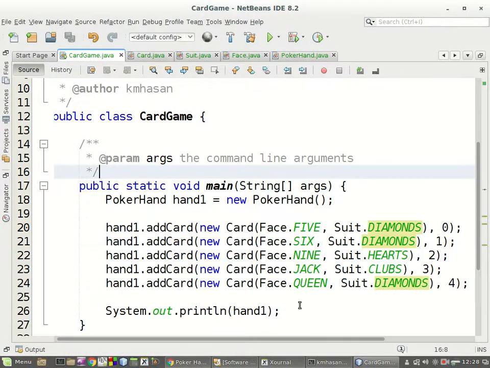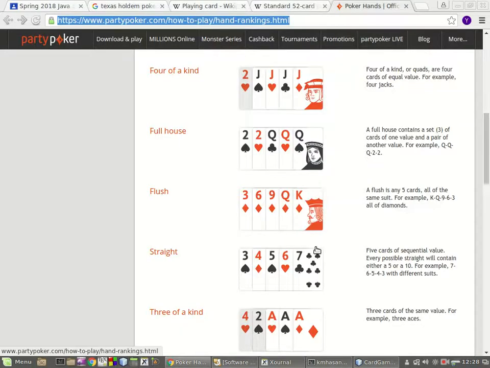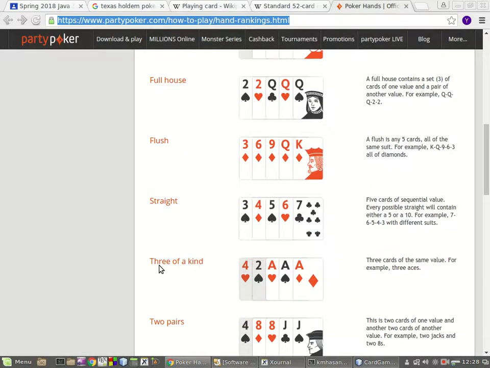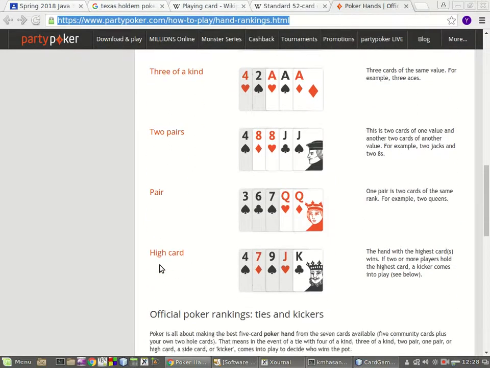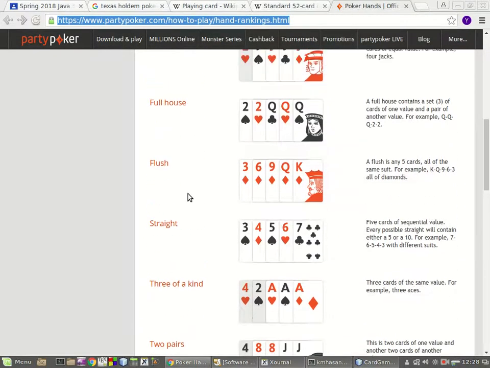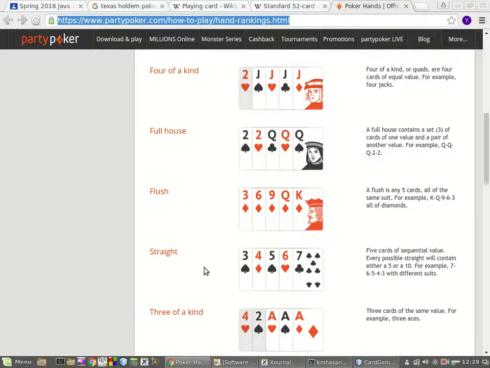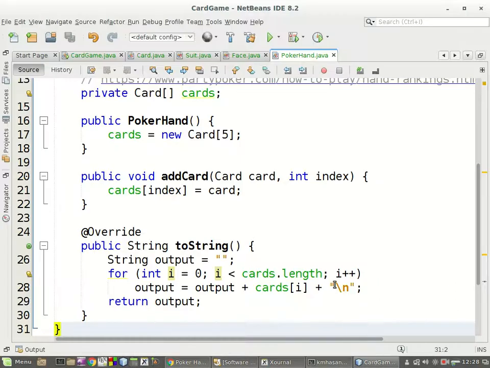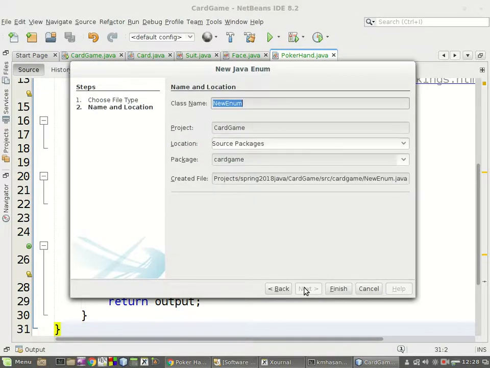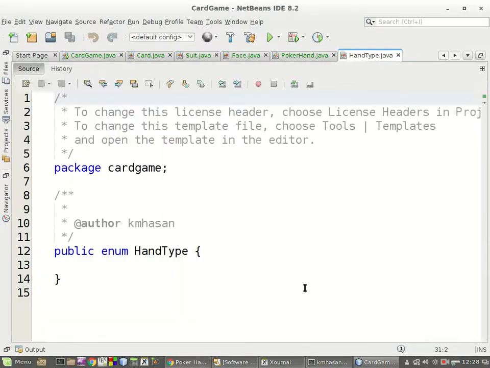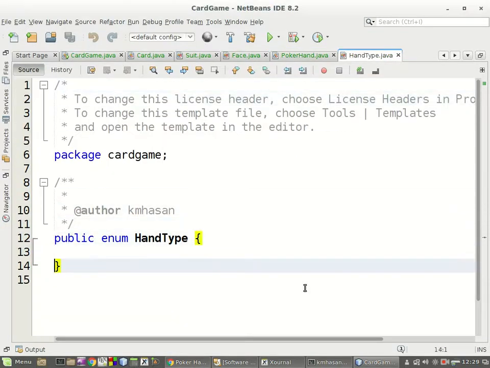I want you to write some methods that will help us understand what type of hand we have. And the types are over here. Is this thing clear? These are all defined types. So if you know that these are all defined types and it's not going to be anything different, what you can do now is you can then create another enum and say hand type. Okay. What are the hand types?